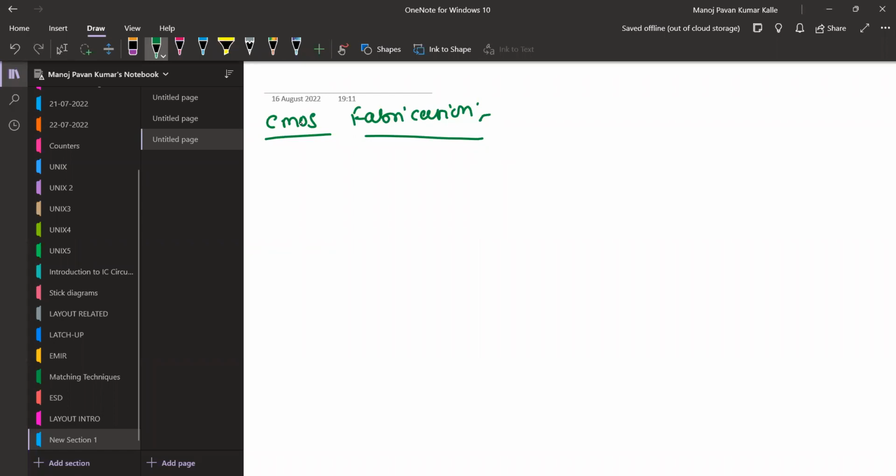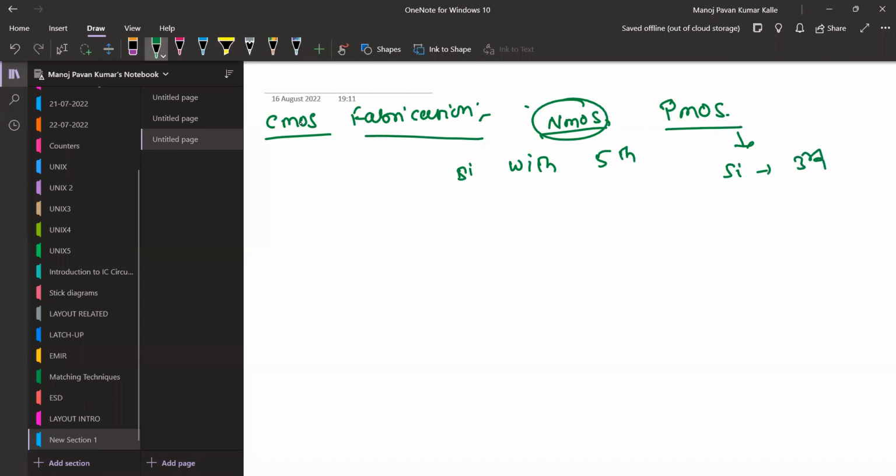For CMOS fabrication, this is conventional CMOS. Let us take one NMOS transistor and PMOS. You know the difference between NMOS and PMOS, right? If we dope intrinsic silicon with fifth group elements we get NMOS, and if we dope intrinsic silicon with third group elements, we get P-type MOS. You know that, right?